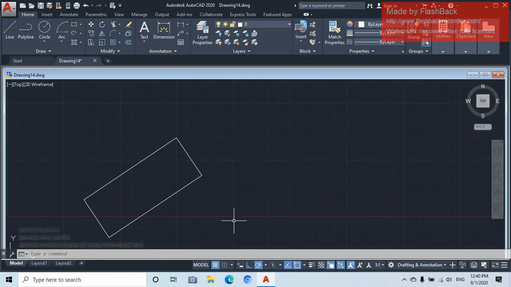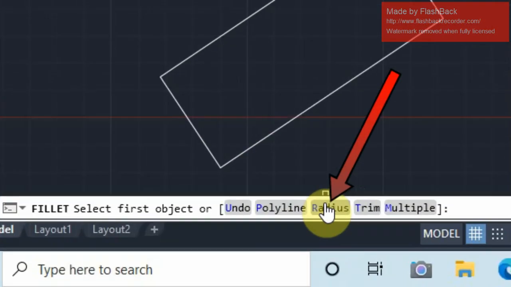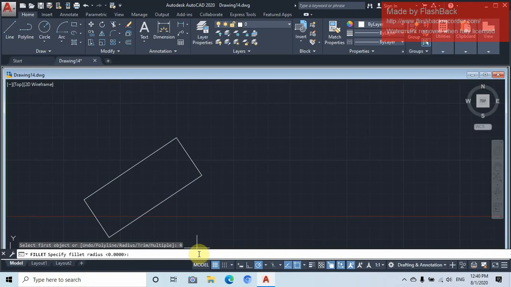Now I would like us to talk about the fillet tool. Let's left click on the fillet tool, then you come here to the command line and click on radius, then you type in the radius which you want for your fillet. For now, let's type 1.